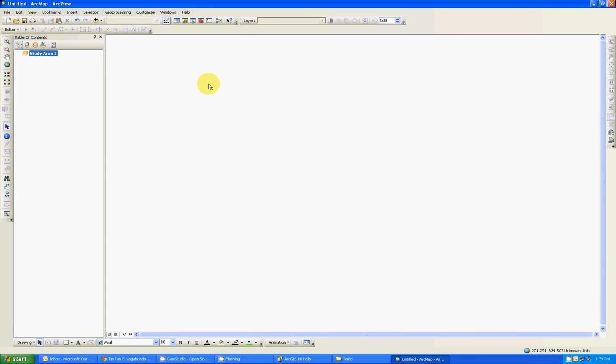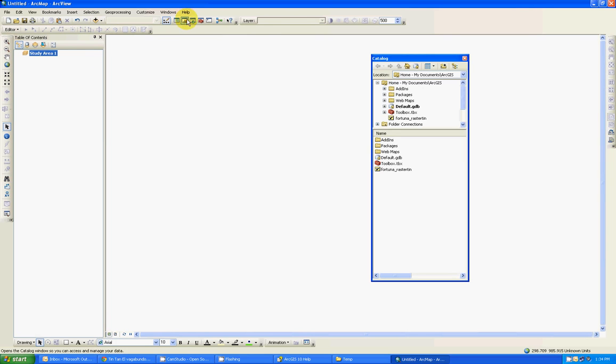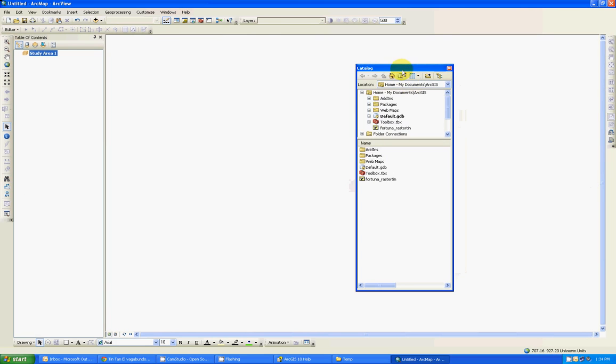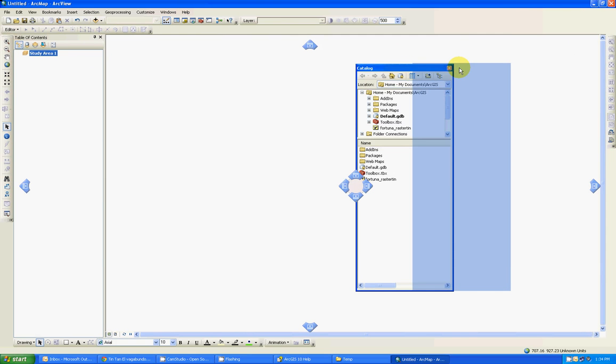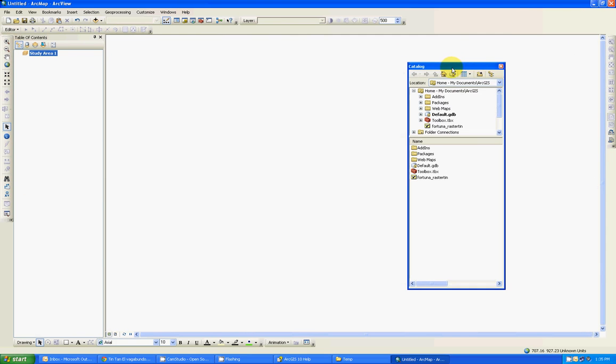First we are going to add some data in data view. Another easy way to do it is by having your catalog window over here. I'm going to start by clicking up here on the catalog window icon in the toolbar. Sometimes it appears docked to your interface, other times it's not docked. You need to dock it yourself. So if this is your situation, grab it from the blue part and just come down here.